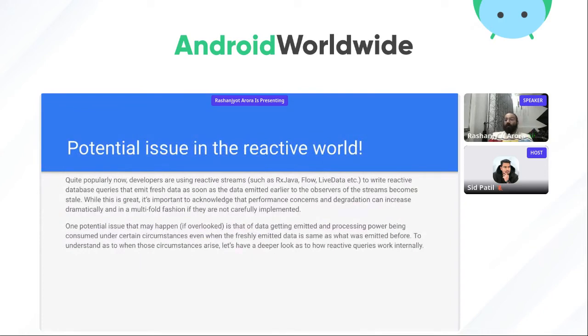All right. Now let's talk about a potential issue in the reactive world. Now with Room and other libraries supporting reactive queries, and reactive programming becoming quite popular, and developers using reactive streams such as RxJava, Flow, LiveData, etc., writing reactive database queries is pretty much the norm. Now there's a very big potential issue that could pop up and could easily be overlooked if not taken care of well.